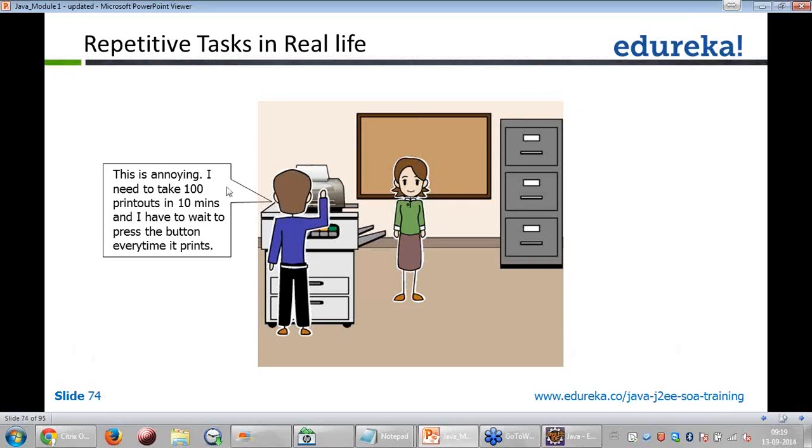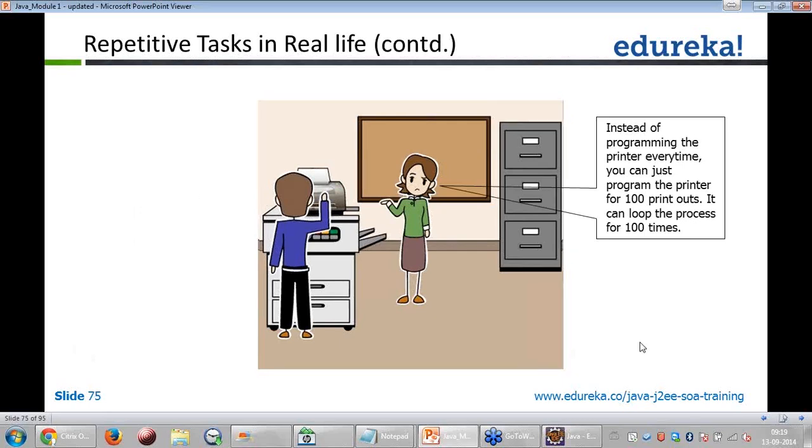Repetitive tasks in real life. This is annoying. I need to take 100 printouts in 10 minutes and I have to press the button after every printout, again and again, 100 times to get 100 printouts. She says, instead of pressing every time, you can just program the printer for 100 printouts. It can process in a loop 100 times. You just give the 100 and press the loop, and it will print 100 times. The same thing will be executed 100 times.